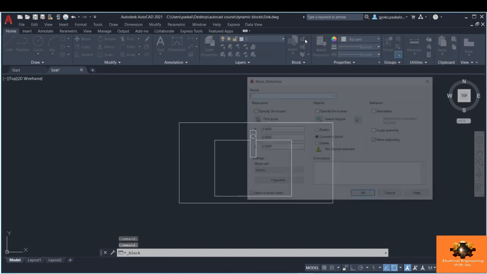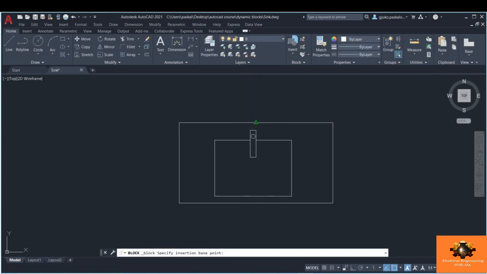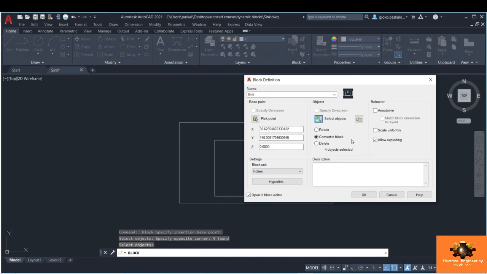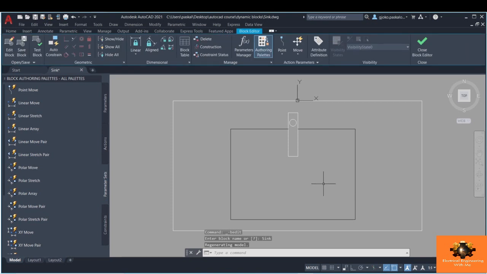I'm going to use this to create a block, and the name of the block will be sync. Let me specify a base point, select all the objects, okay, and I'm going to convert the current drawing into a block and allow the exploding option. Additionally, please check this option so we can go directly to the block editor. Okay, and this is the block editor.